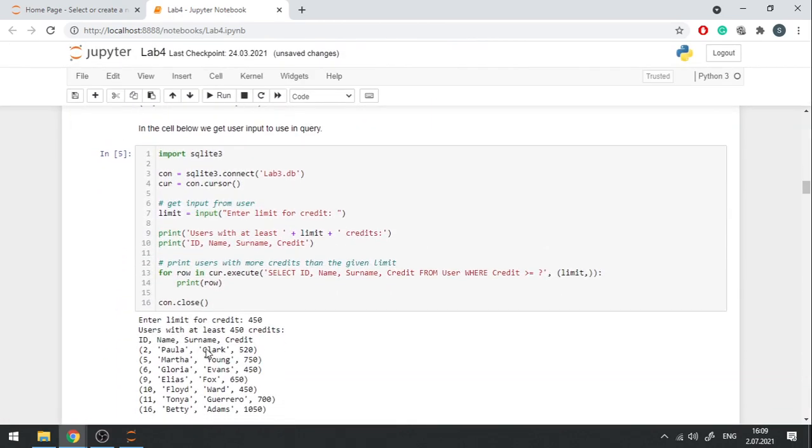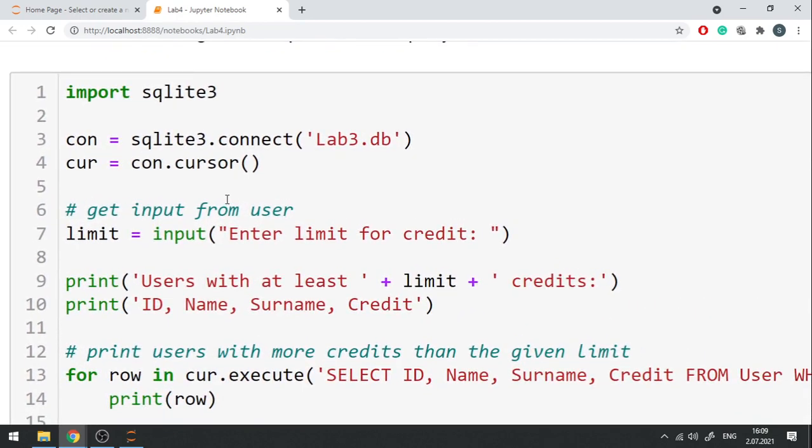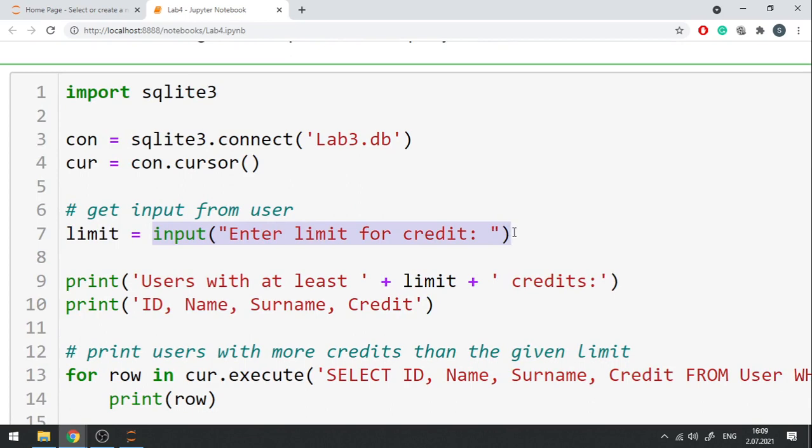So in this new cell, we are going to get some input from the user. So let's look at the code first. If you remember, in Python, we have the input function. For the input function, we can write a message to display to the user, and then it is going to ask for that value from the user. We can get some input from the user, and we can put it into some Python variable. In this case, that's called limit. We are going to use the value of limit while printing our message. So we expect the limit for the credit to exist in this variable.